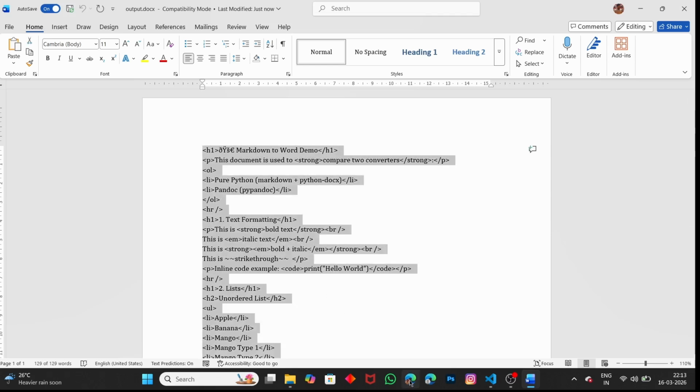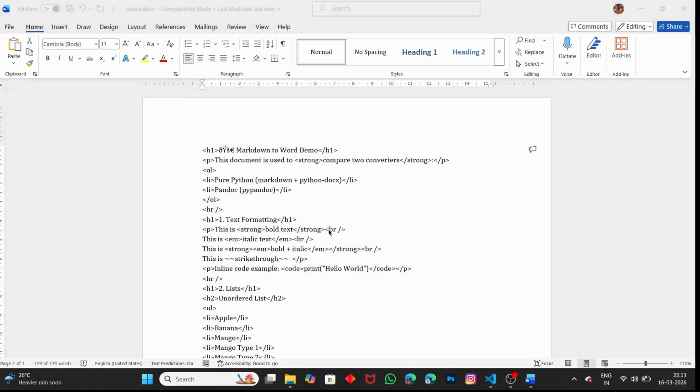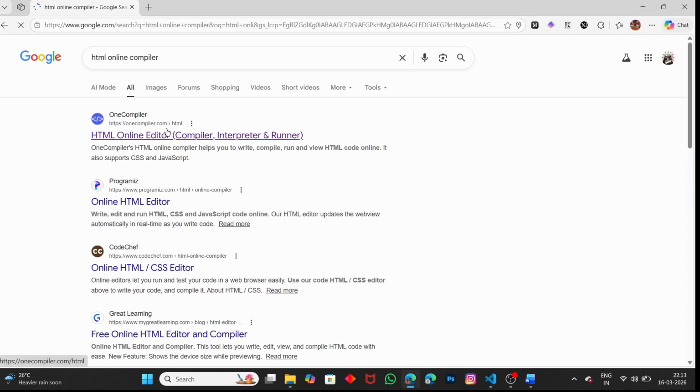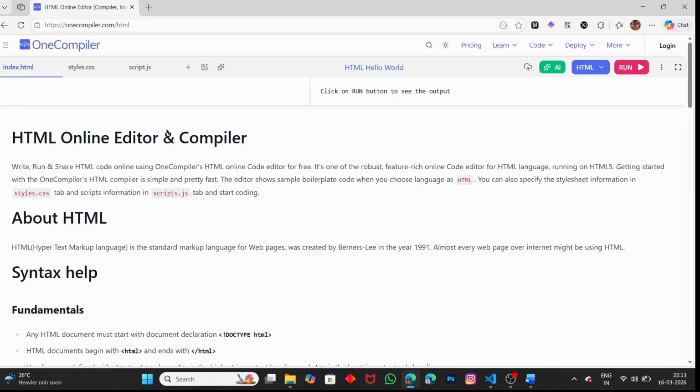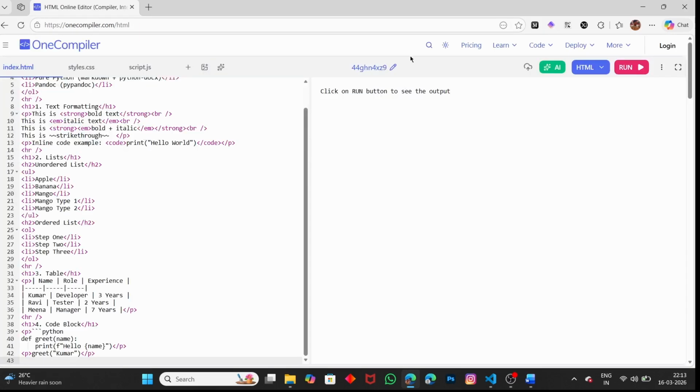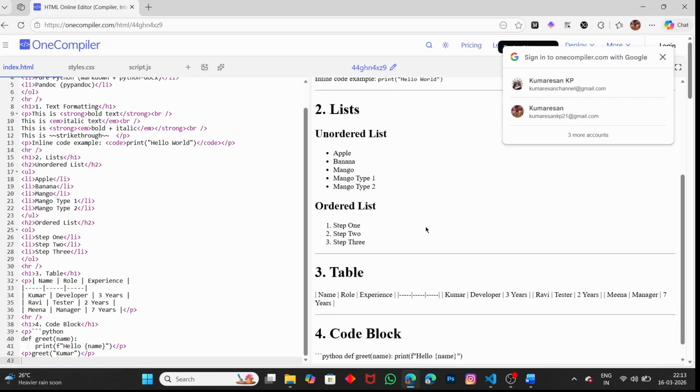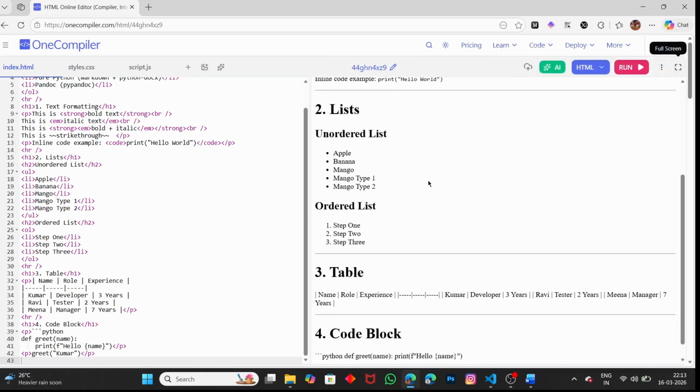Actually, this will work. If you open up the browser and type HTML online compiler, let me open up this website here. And let me paste the code here, and let me click on run. Consider now we got the same formatting, but we are using this online way. So let's see how to do the proper formatting.